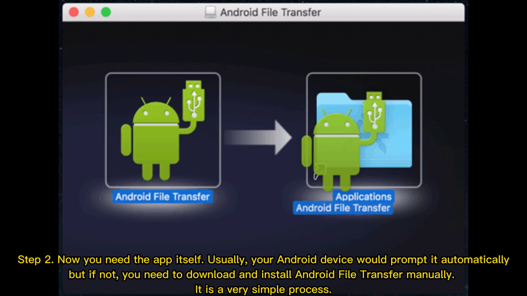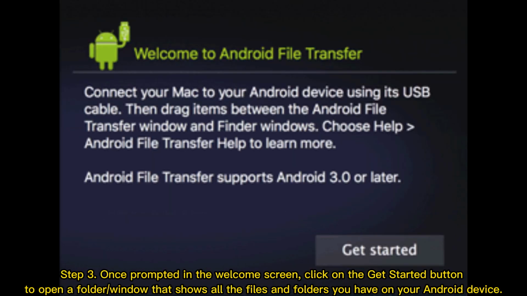Step 2. Now, you need the app itself. Usually, your Android device would prompt it automatically. But if not, you need to download and install Android File Transfer manually. It is a very simple process. Step 3. Once prompted in the welcome screen, click on the Get Started button to open a folder or window that shows all the files and folders you have on your Android device.